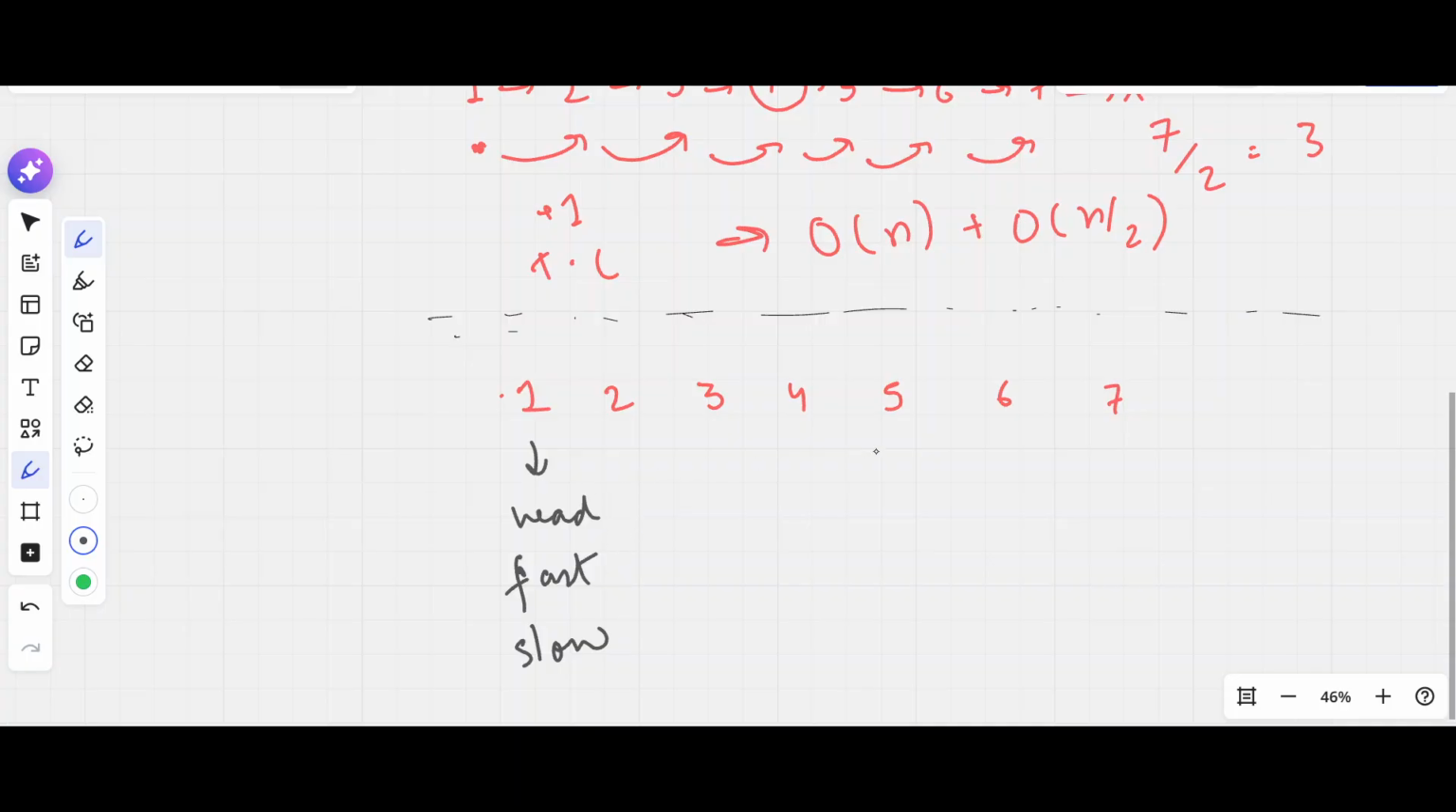So the intuition for this approach is like this. Let's say you have, consider this, there is a 10-kilometer race, right? And your friend is moving twice the speed of you.